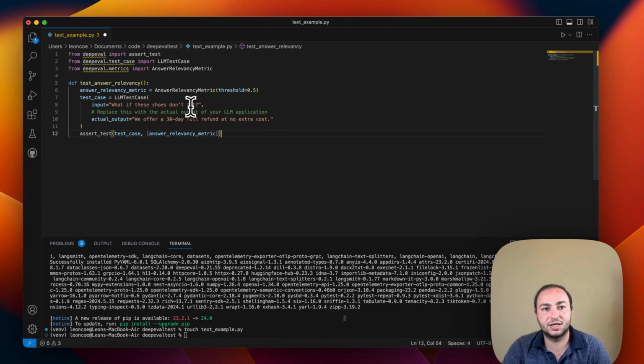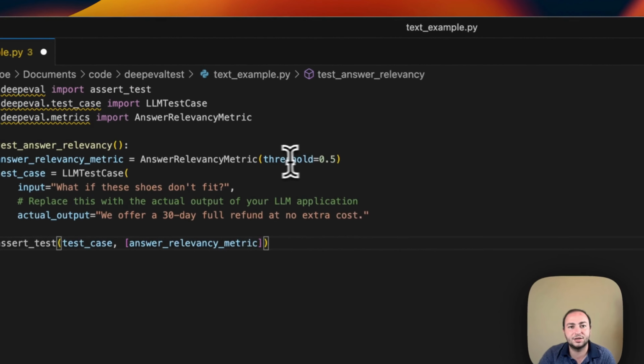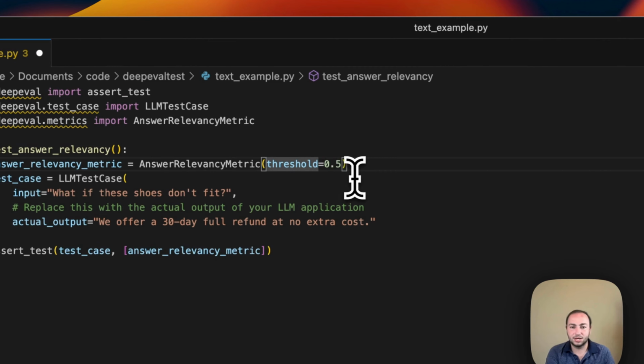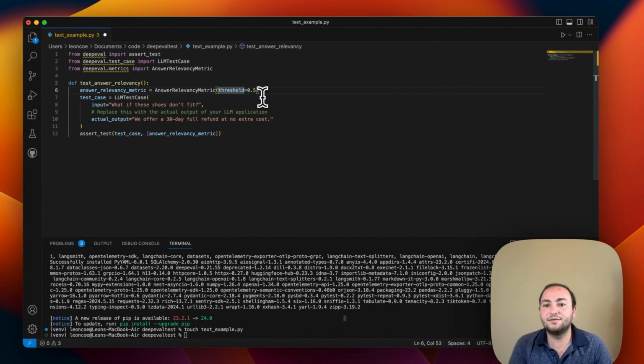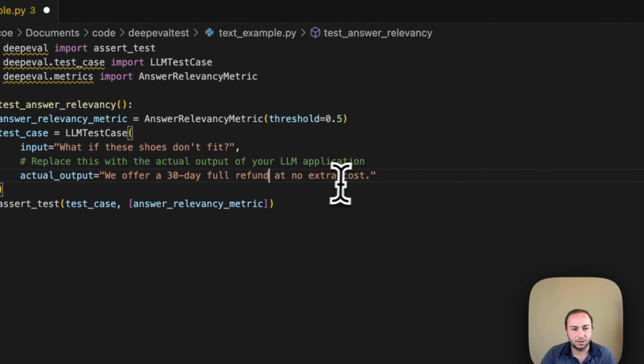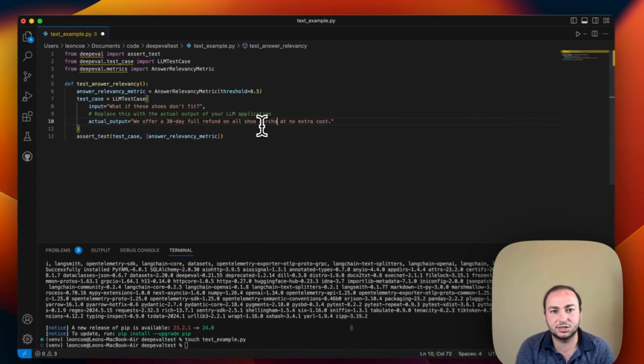So what if these shoes don't fit, says a user of our application, and the LLM says we offer a 30-day full refund at no extra cost. That to me seems like a pretty relevant answer. And we can actually modulate the threshold of relevance from 0 being, even if it's completely irrelevant, it's going to pass. And then all the way up to 1, which is it needs to be extremely relevant and specific. So I would anticipate that this would be on the higher end of relevance. But to give an example, to make it more relevant, we could say we offer a 30-day full refund on all shoe purchases at no extra cost.